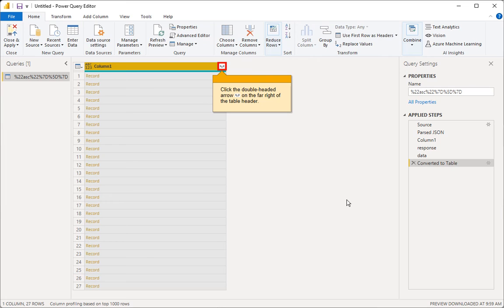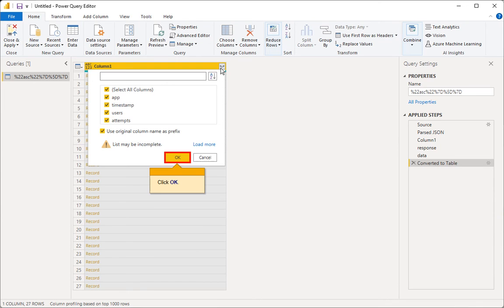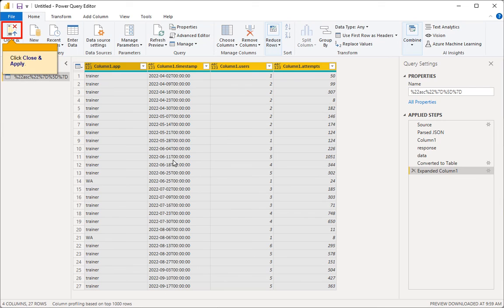From here, you can now split things into the columns by clicking on the two-headed arrow in the corner of the table. This will list all of the columns in the records. You don't need to do anything with this, just click OK. And now you have everything split out into the correct columns. From here, click Close and Apply to make sure your changes are saved.